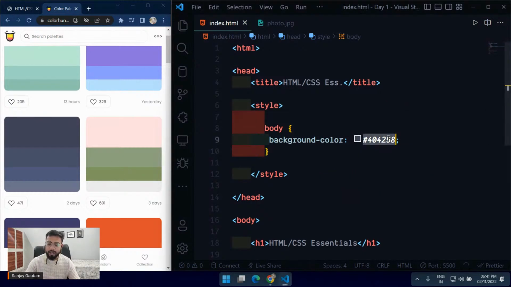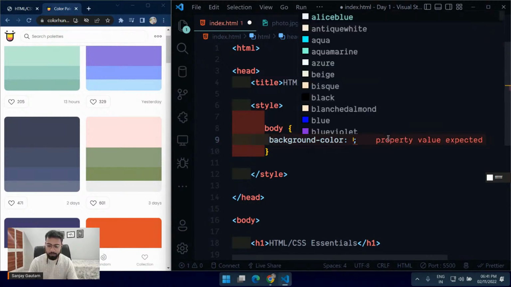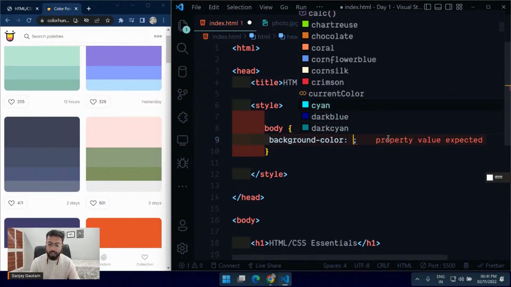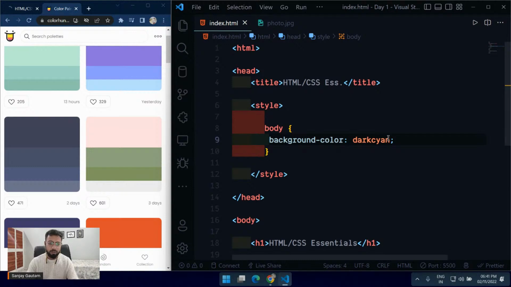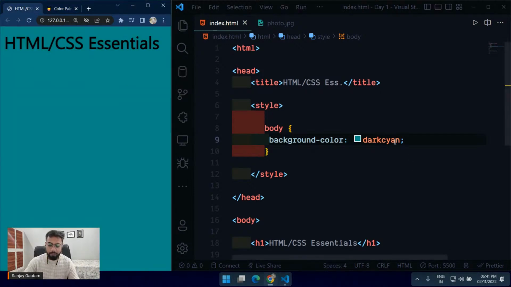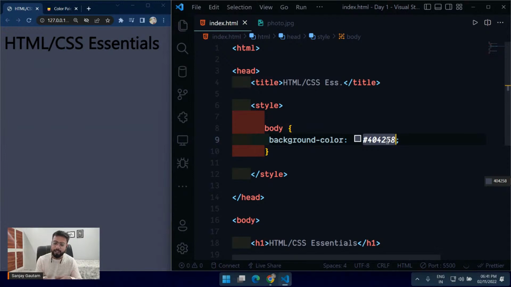So either you can write here the name of your color, like red, black. These are the predefined colors we have here, cyan, dark cyan and all. But I'll just go with the color code. If you are nitpicky and want a very specific color, in that case you have to write a color code here.